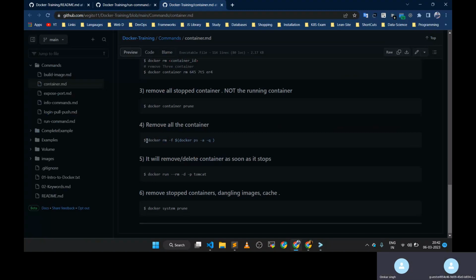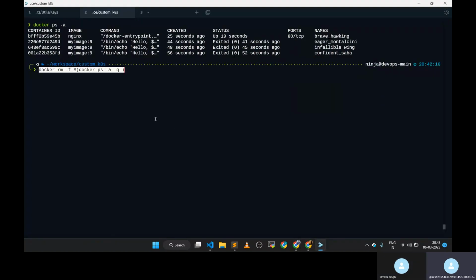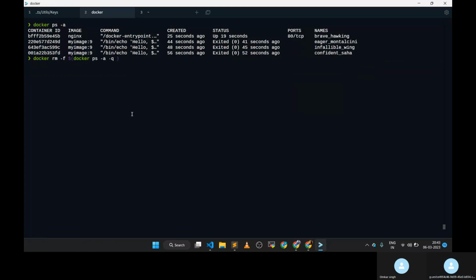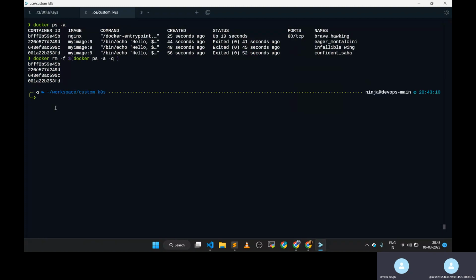Docker rm -f. But remember one thing: it will delete running containers also. So if we do this, here you can see all the 4 containers got removed. So be careful with this command if you don't want to kill all the running containers.